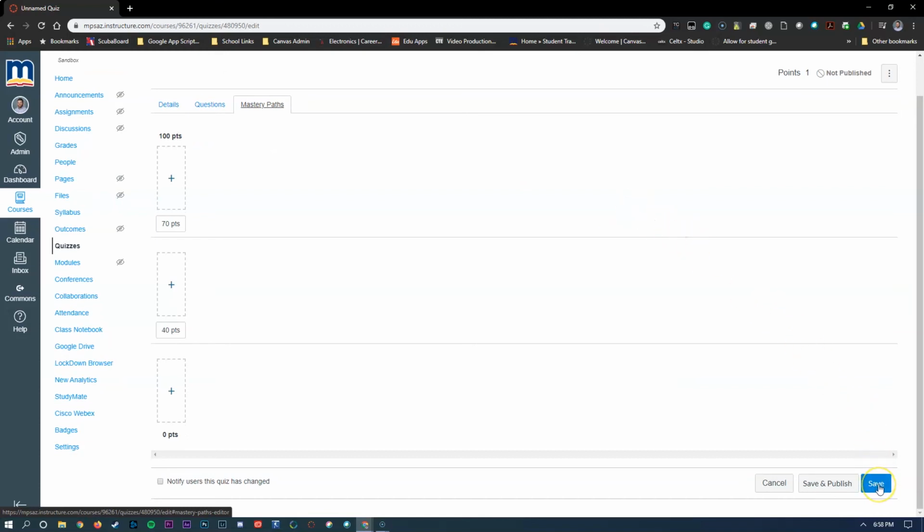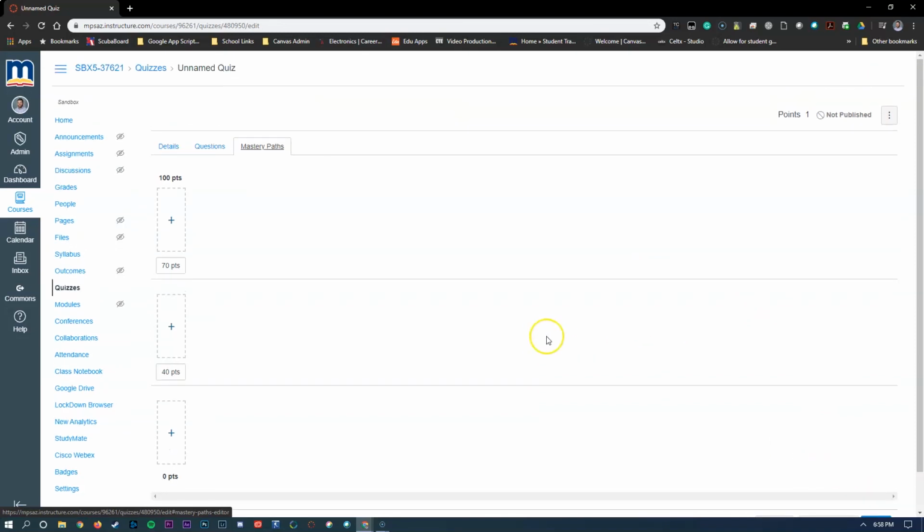Now last but not least, there's 2 options for saving and publishing. You can simply click Save, and that will save your quiz and not allow students to take it. Or you can save and publish, which should make the quiz public for students to take.